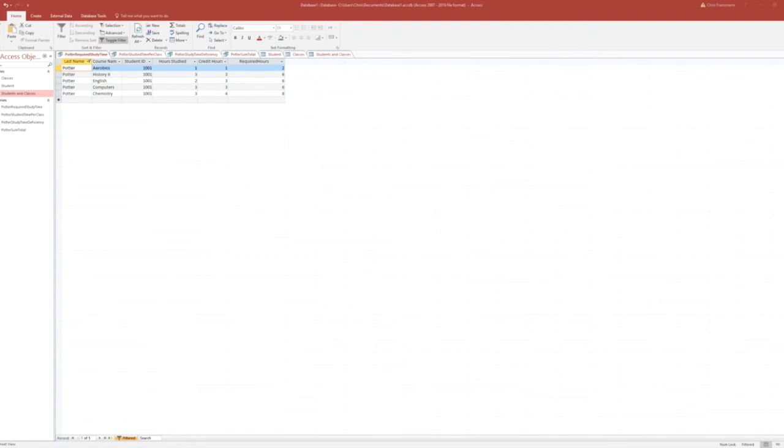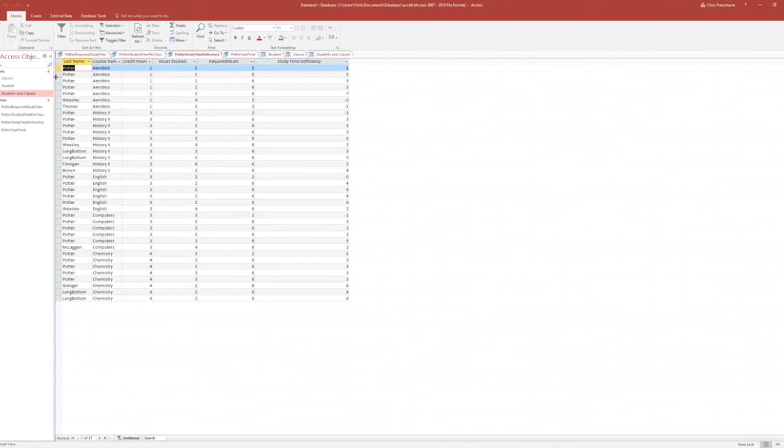Okay, so now we can move on to question 3. How much additional time should Potter study per class? So you create another query, and you enter in all the same information: the last name, course number, credit hours, hours studied, and then you also enter in the required hours that we found out from the last query.